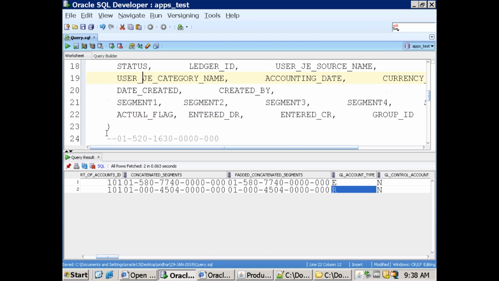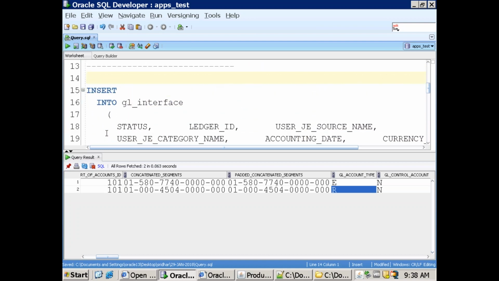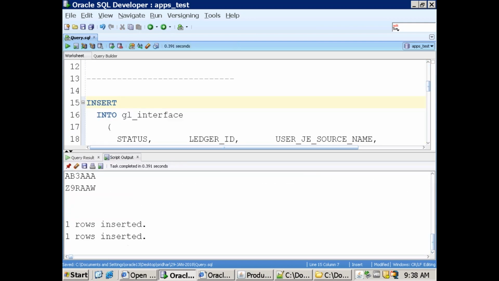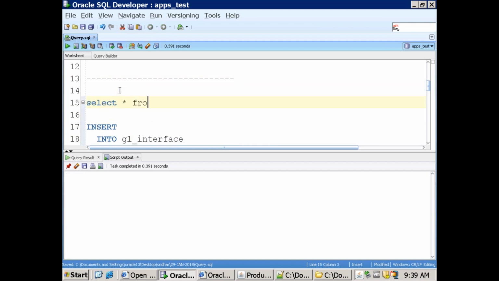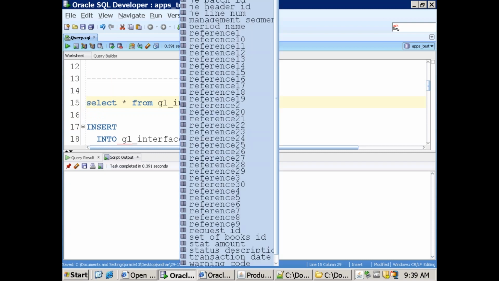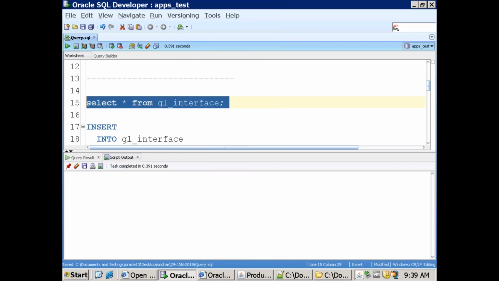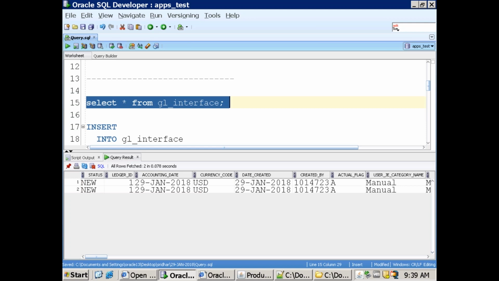You're doing a single insert, right? No, there are two insert commands. One is for the debit line and another is for the credit line. Now I'll insert this data. I think it has inserted two records. Let me check first. Select star from GL interface, creation date. Okay, there are two records which got inserted now, right?